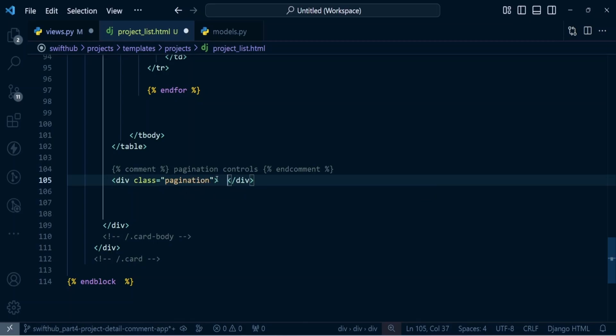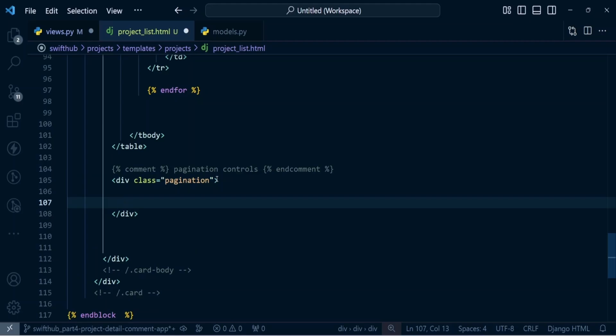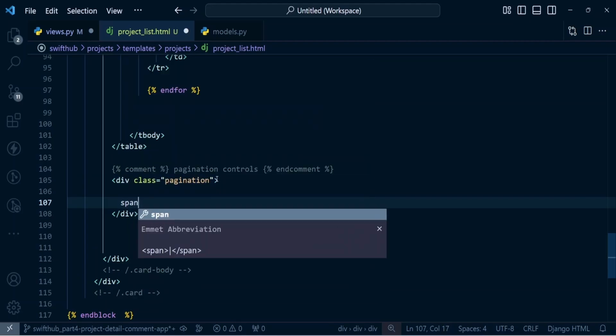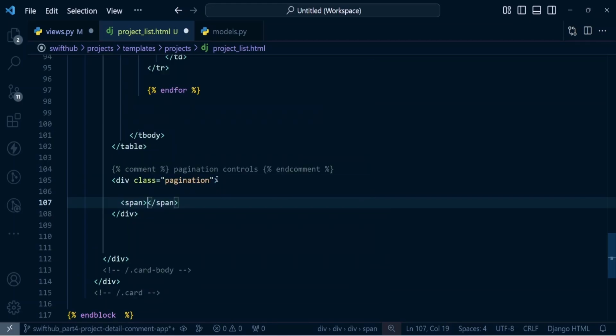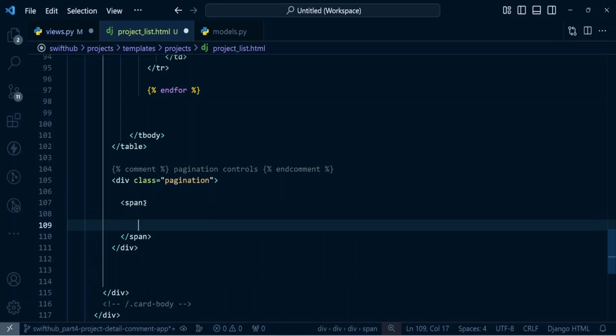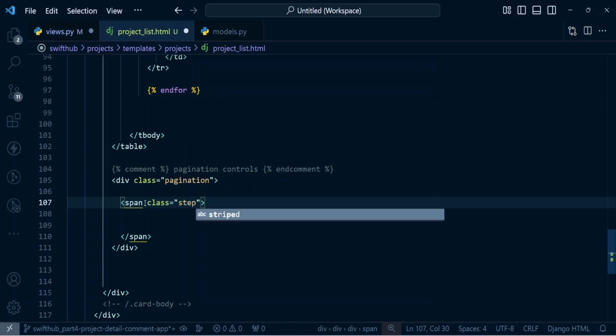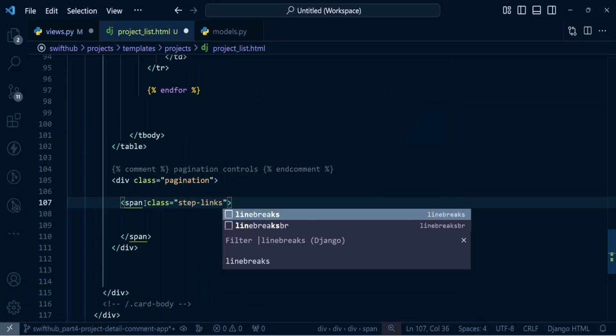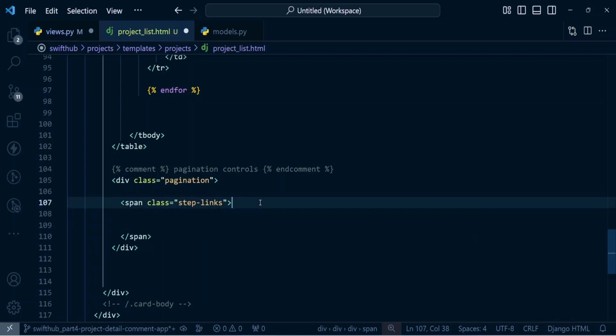Okay, so inside this class, I'm just going to do a span. And this span, I'm just going to give it a class. So the class of this span is going to be equal to step-length. So what this essentially is going to do is make sure that our links like first page, next page, last page, and then the current page, all these pages are actually going to be controlled or organized by this particular span.